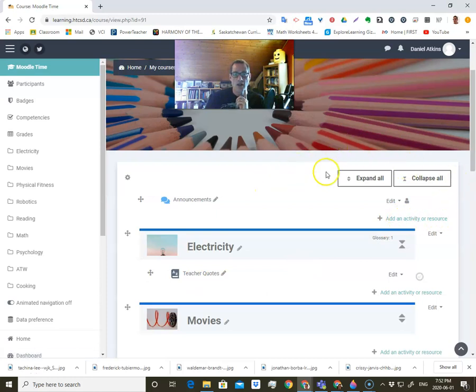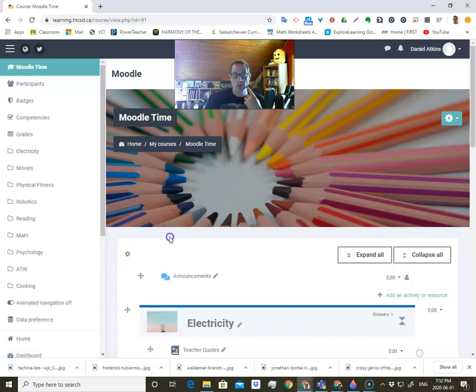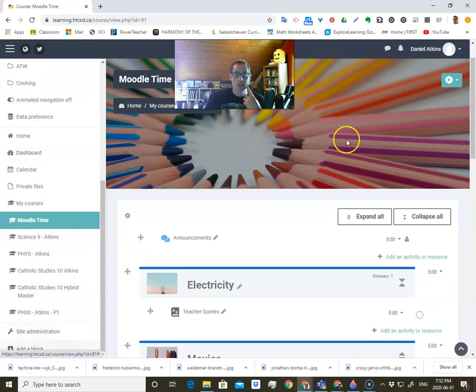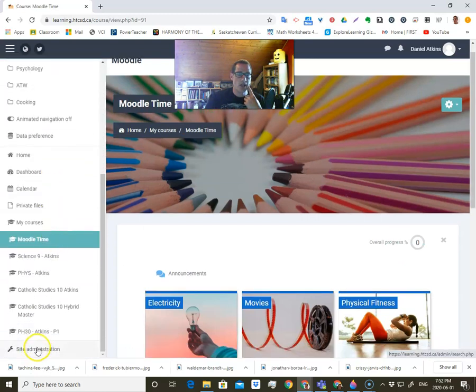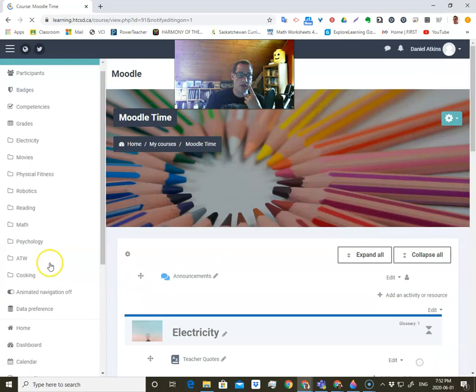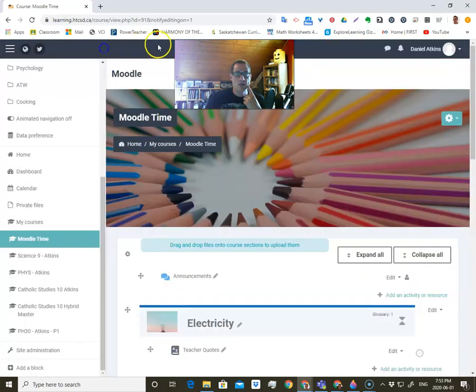And so to create the block, you must be on turn editing. It has to say turn editing off. Basically, it's in the turn editing on mode, which you already should be on if you're following this. And then if you scroll down, you can say add a block. If you have this set to turn editing off and you scroll down, you're not going to have the opportunity to do that. So to add a block, you have to go turn editing on and then go add a block.